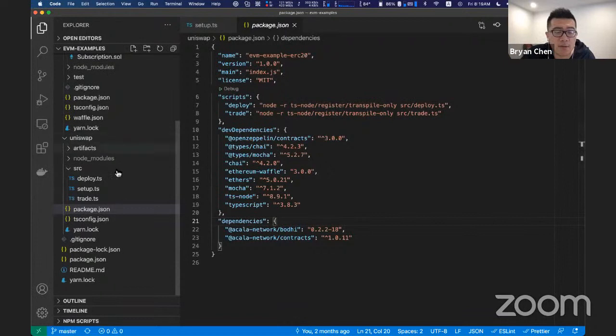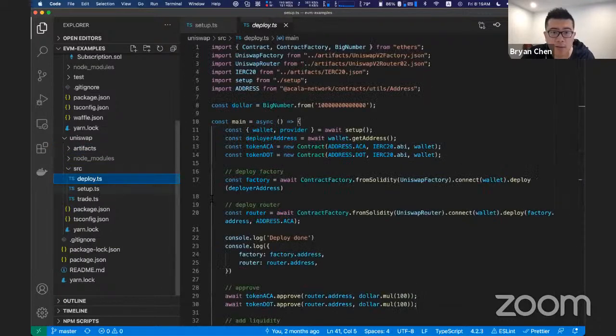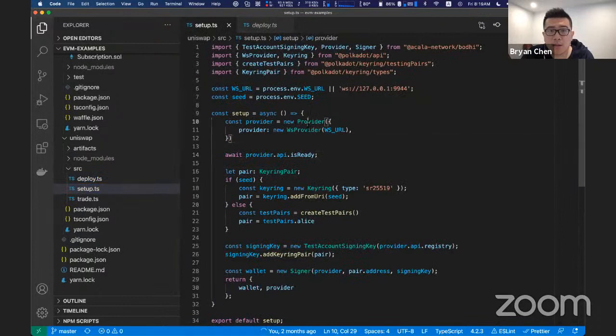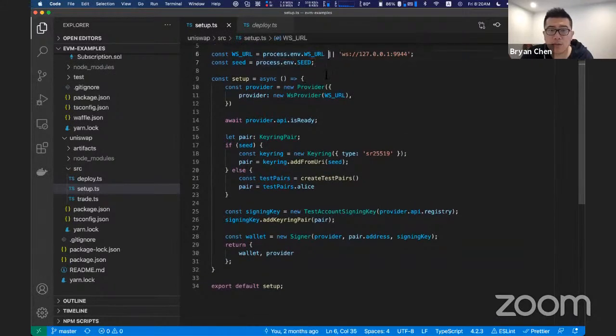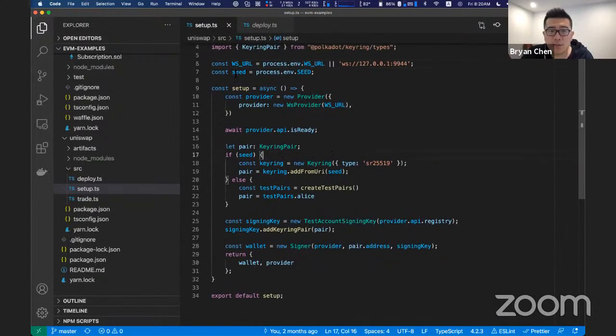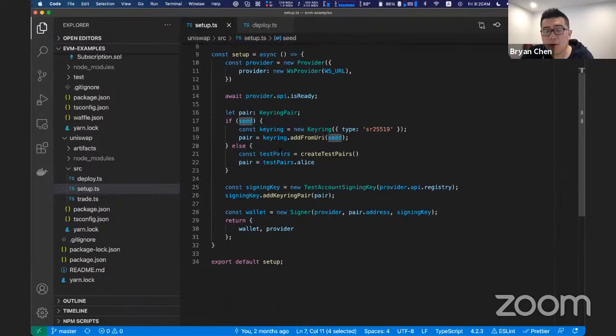So this is Uniswap's example. There are some pre-built Uniswap artifacts, and this is the setup code. It's basically creating a provider from Bodhi, which will connect to the WebSocket provider from Polkadot JS. Passing in this case the WebSocket endpoint, connecting to the local testnet, or you can make it connect to some remote server. Let's create the wallet. It will use the testnet key alias, so we should have a lot of test token in the local testnet by default.